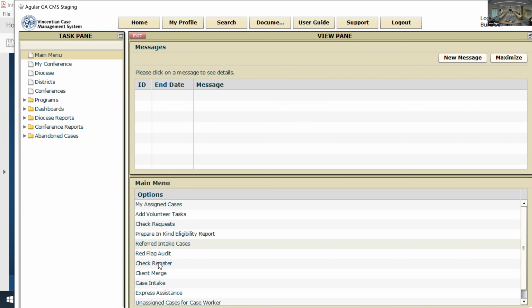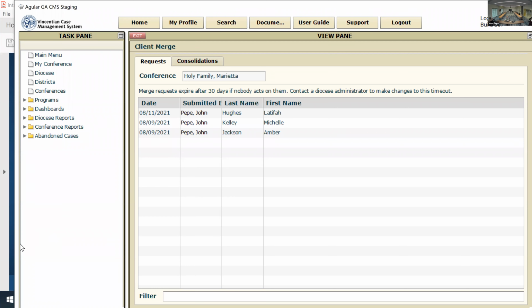Down in your list of options, you see an option called client merge. Only record managers that have that role will see this option. If you are not a records manager, you will not see this. That's pretty much the way all of CMS works. If you're a treasurer, all you're going to see is treasury functions. You're not going to be able to do casework, and vice versa. Same concept. So I clicked on client merge and I got 3 in the queue.